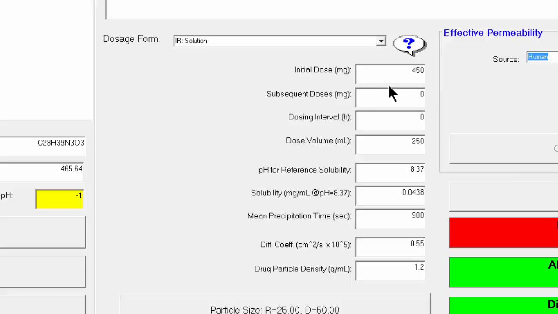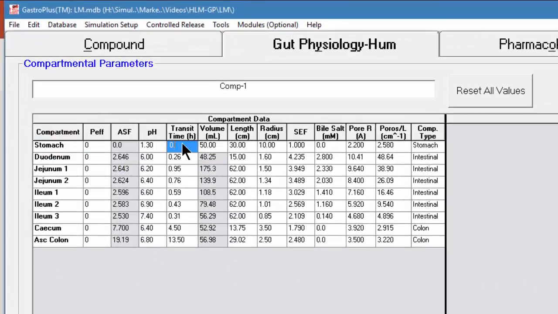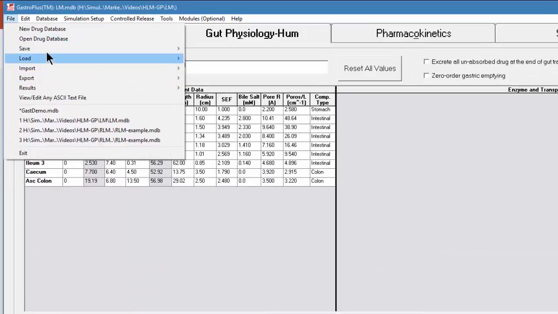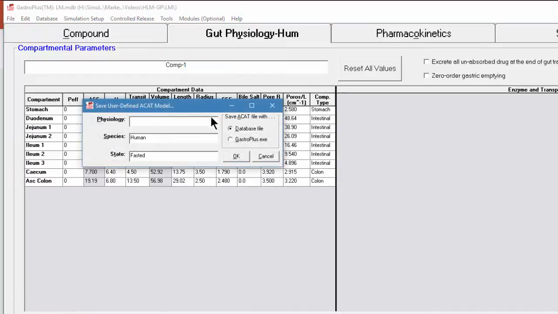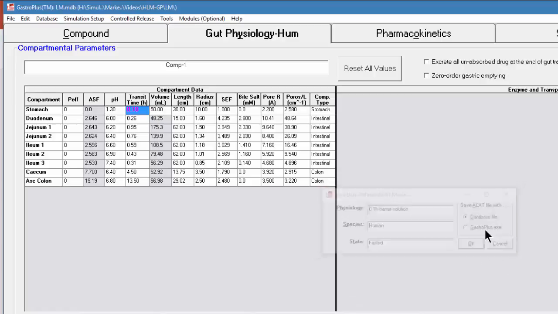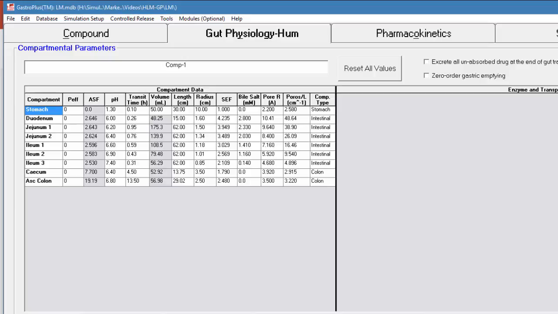So I change that there, and then I'll go into the gut physiology. Here's where I would make my change to indicate the shorter transit time. And I also want to save this as a new physiology. So I'll go under File, Save, Save ACAT Model, and then say 0.1 hour transit for the solution. Save that, and that'll save it in the database directory. So now that's updated the physiology here.